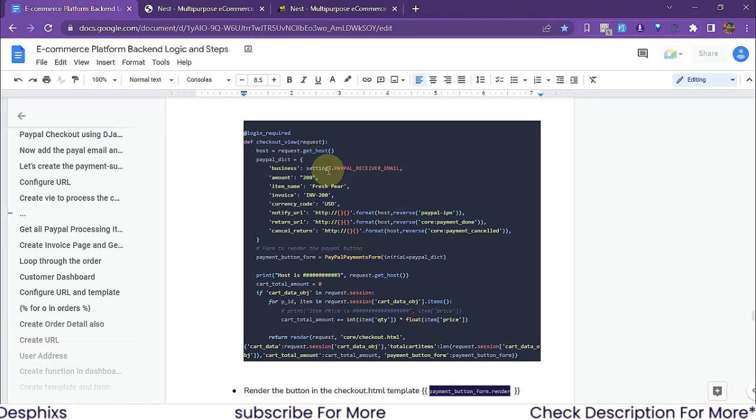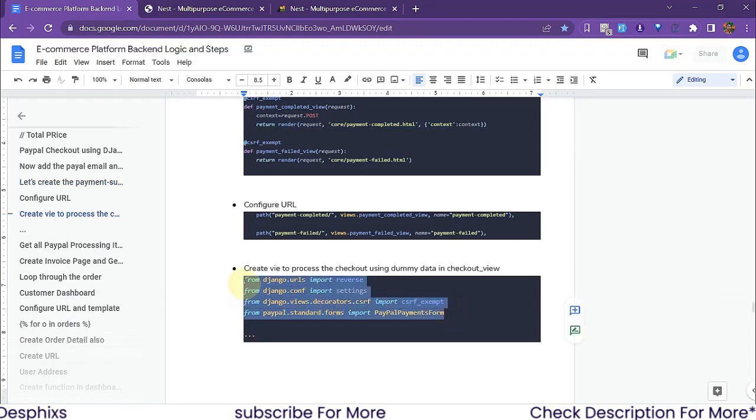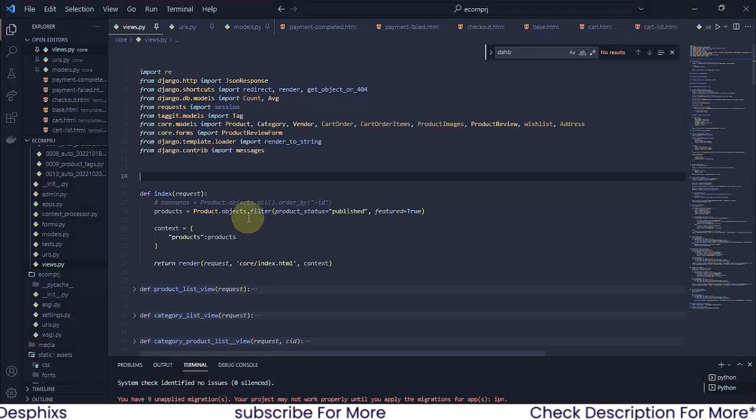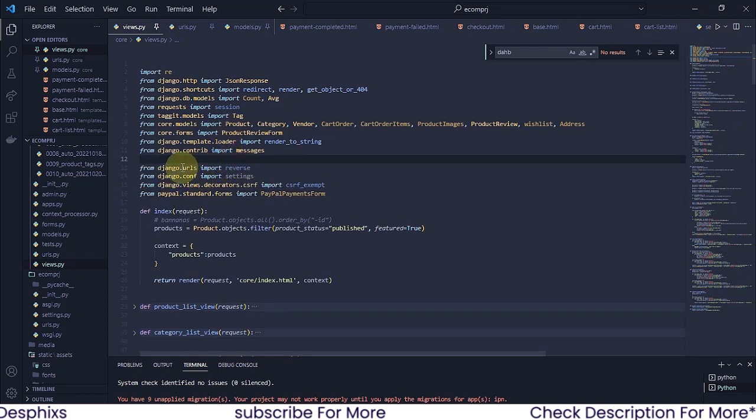So if you take a close look at the back end logic thing, you see that we got all those imports over here that we could do. So I could just copy all this and paste it at the top over here. We imported reverse from Django URL, that's a Django thing. We imported settings from Django, that's a Django thing. We imported CSRF exempt to prevent cross-site forgery.